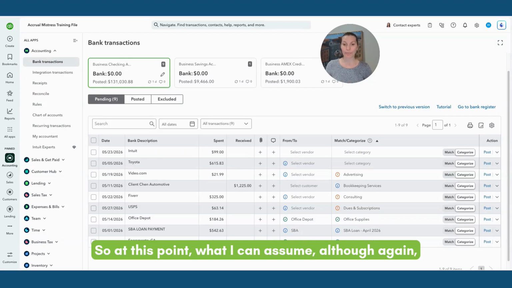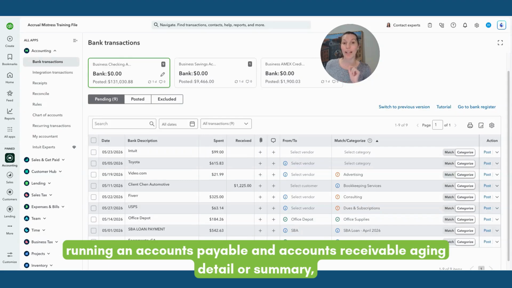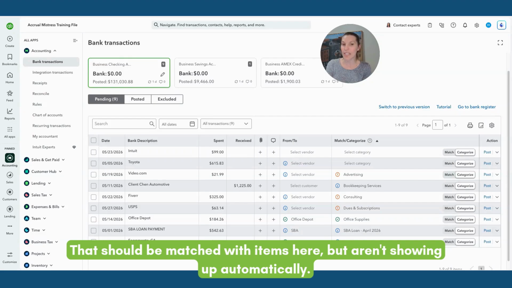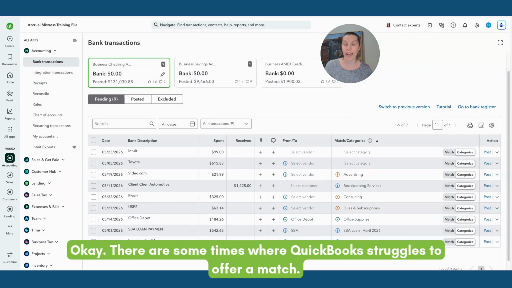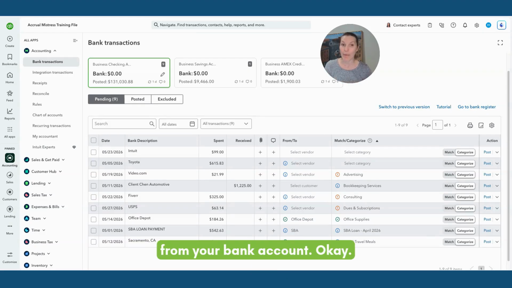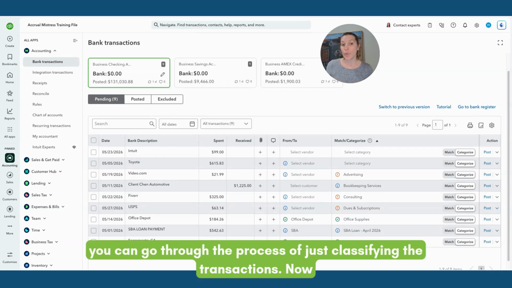So at this point, what I can assume, although again, always trust but verify, when you get to this point, I recommend running an accounts payable and accounts receivable aging detail or summary, just to make sure that there aren't any transactions on the books that should be matched with items here, but aren't showing up automatically. Okay, there are some times where QuickBooks struggles to offer a match if, for example, 2 bills were paid with a single outgoing payment from your bank account. Okay, so always double check, make sure that you're not missing anything. But once you're at this point, you can go through the process of just classifying the transactions.